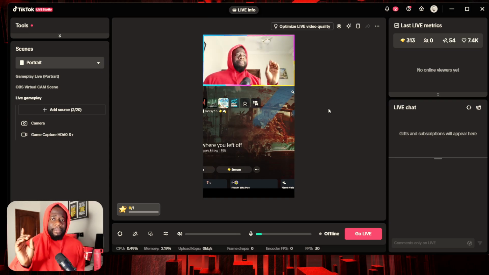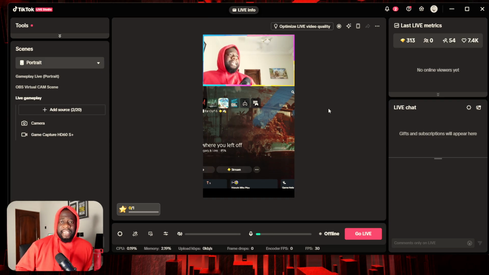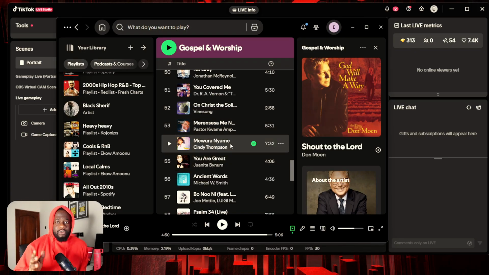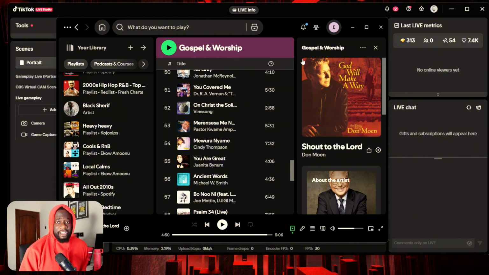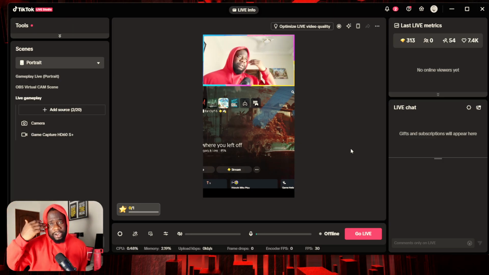For the background music, the first thing you need is just your app that plays the music. For TikTok Studio, anything playing on your streaming computer can be sent to your viewers to listen to. For example, I have Spotify open here. Due to copyright I'm not going to play any music, but if I play music on Spotify right now, it will go to my viewers for them to hear.